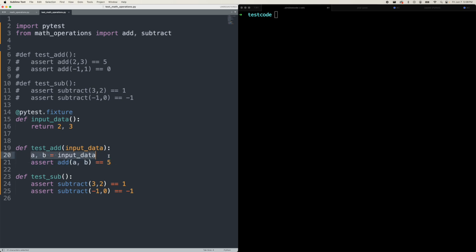Similarly for the subtract function, you can do the same thing. And here I'm saying use a comma b here. Use a comma b here. Okay, so now we have this. So as you see, instead of writing data like values for a and b again and again, we are just using the fixture. So let's test this out.